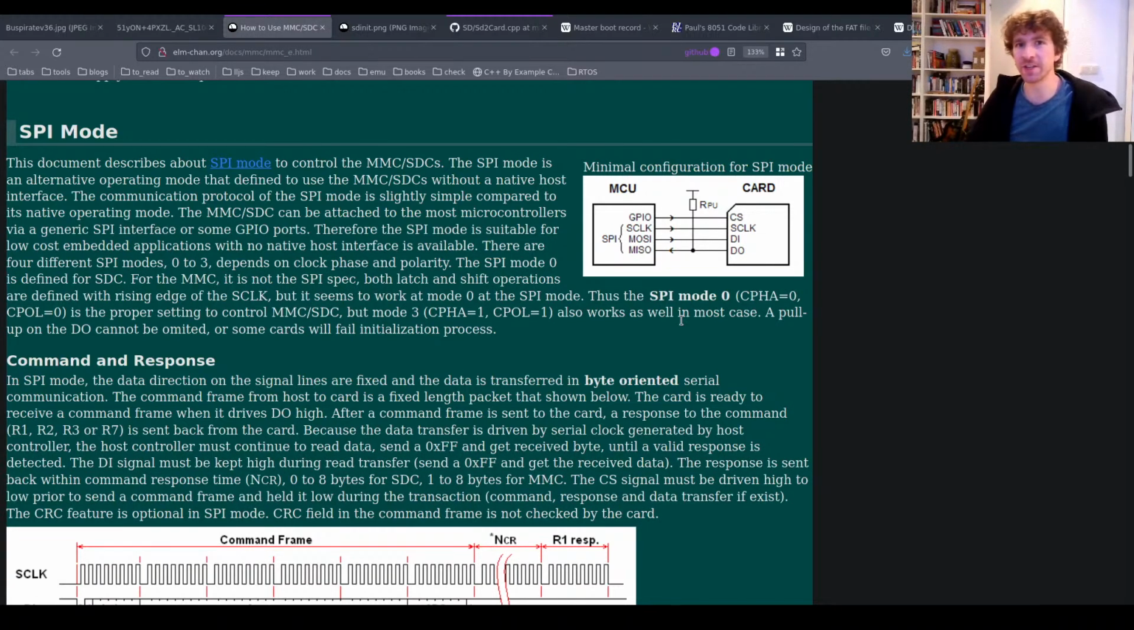Basically, the card requires us to have a pull-up there, and that will be present if you plug an SD card into your phone, because your phone will have that circuit built in. And if you plug it into an Arduino, you just need to do this kind of thing.